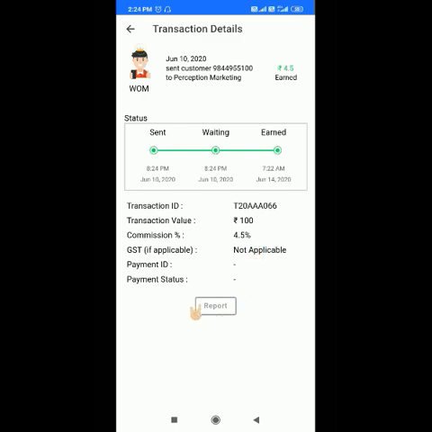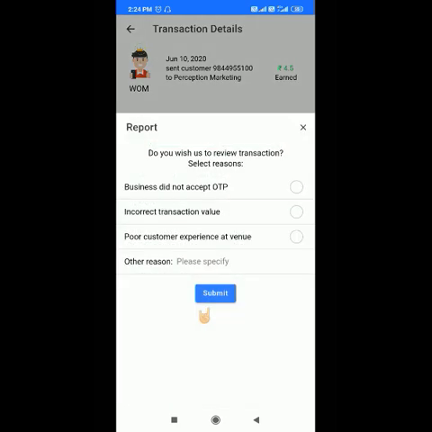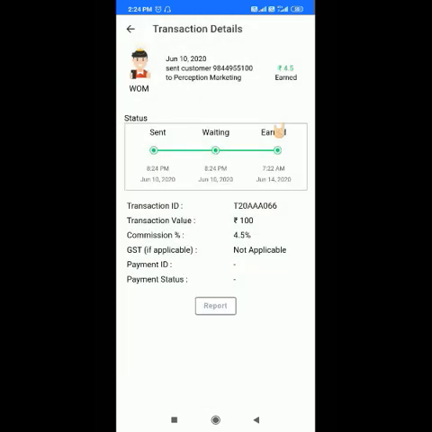Also, you can report if you feel that the customer has gone and the business has not accepted the referral. Then you can report to Do Friendly with reasons like business did not accept OTP, incorrect transaction value, or poor customer, and click submit, so that the Do Friendly team will get back to you and make sure the business provides incentive for your referrals.